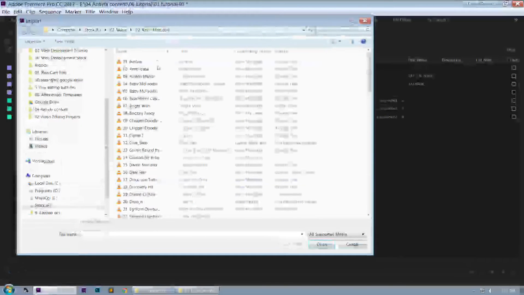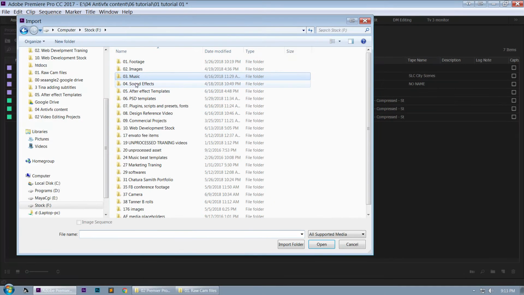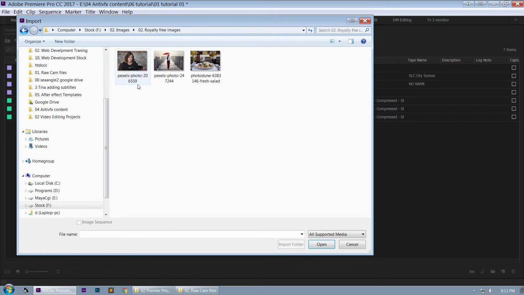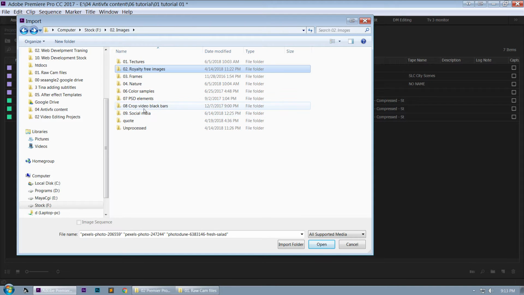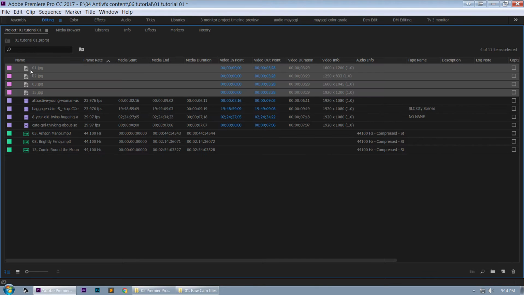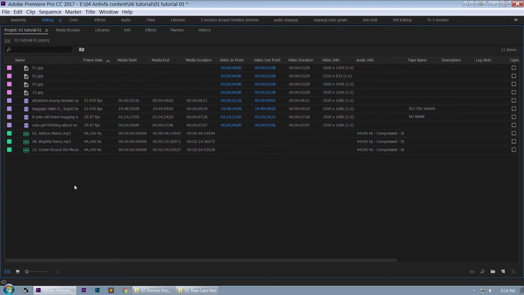I double click again. I'm going to import a few images, right? So let's say royalty free images. Also I need to import these three images. I select these three files, or you can locate another place like nature. You can select, or you can use the Control key to select several files and click Open. Right, so now we have opened images, video files and music files.